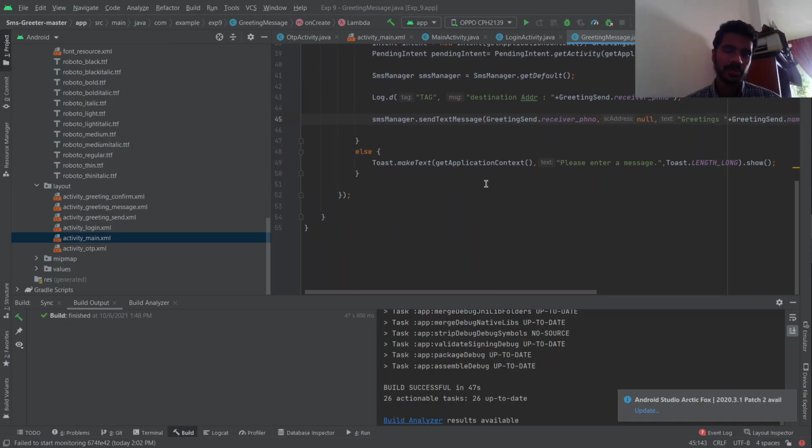Else there won't be any message. If you have not entered a message and you click the button to send the message, it won't be sent, because the minimum number of words you have to type is one. You have to type even a word to send a message. If not, it won't send a message, and it will show a toast message, please enter a message.